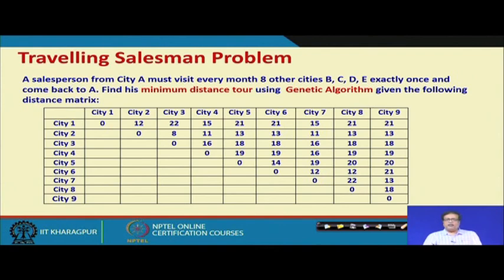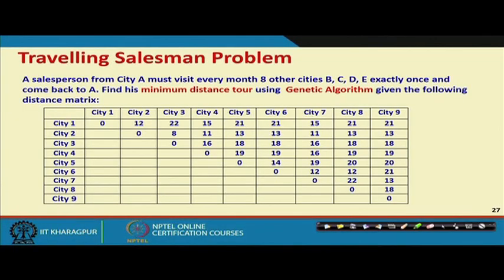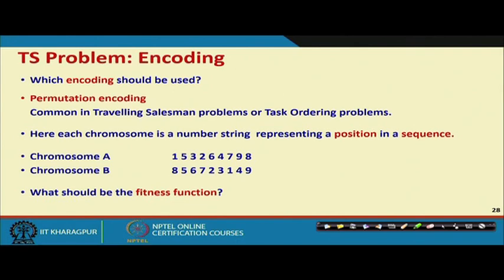So, the first task is encoding. Now, look here, what exactly we are interested in is a tour. So, basically in a tour, every city should appear exactly once. So, 1 to 2 to 3 to 4 to 5 to 6 to 7 to 8 and again 8 to 1, but that is implicit, there is no need to write it. So, how do we do encoding? As I have told before, the correct encoding here can be called permutation encoding, common in travelling salesman problems or task ordering problems.